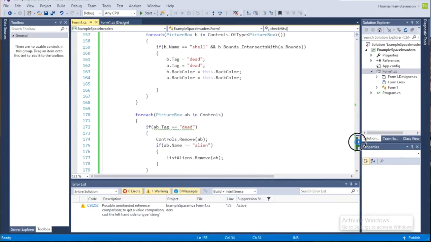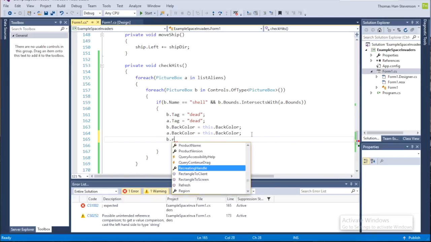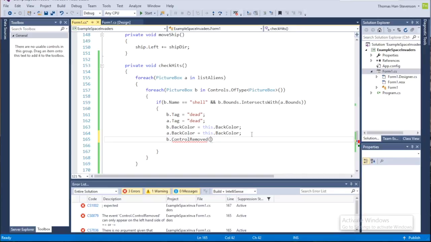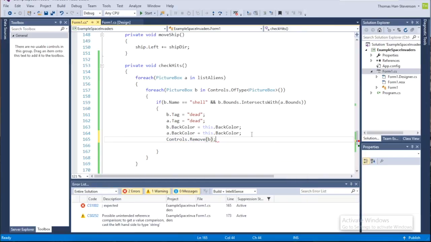Okay, and it's useful to know these things. So we happily can remove from controls as we move through it, but we can't remove from a list when we move through it, which is why we couldn't have the remove command in here. We can happily go remove that bullet. Actually, sorry, controls.remove. Controls.remove bullets. That would have been fine.